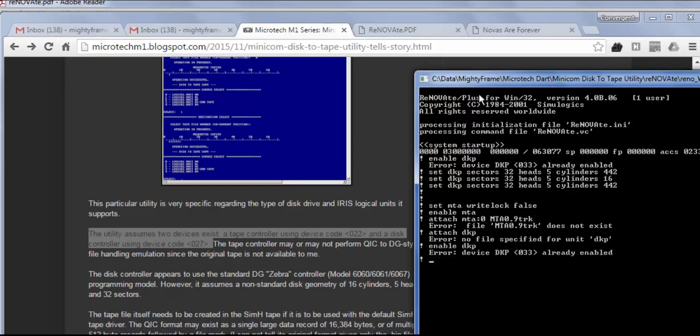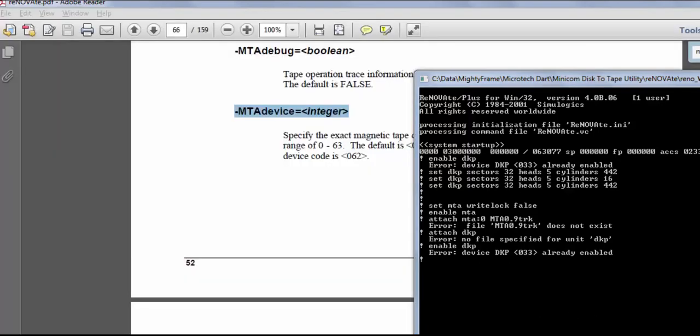Yes, okay, so this is telling me when I try to enable DKP, which is already enabled, it gives me an error. Device DKP is already enabled, but looking at it, it assigns a number 033 to it. So it looks like we want a disk controller using device 027 and the magnetic tape using device code 022. So let's see if I can figure out how to set that up. Okay, I have an idea. Enable. Whoops.